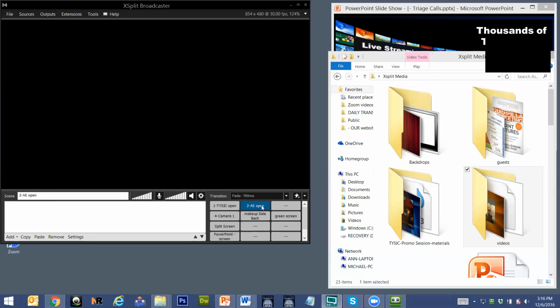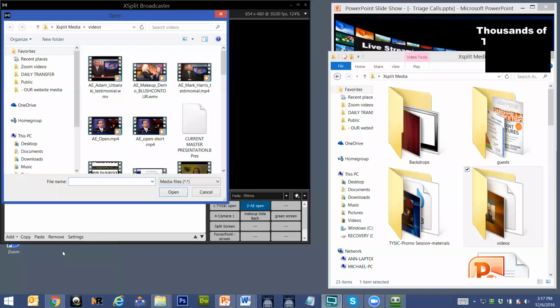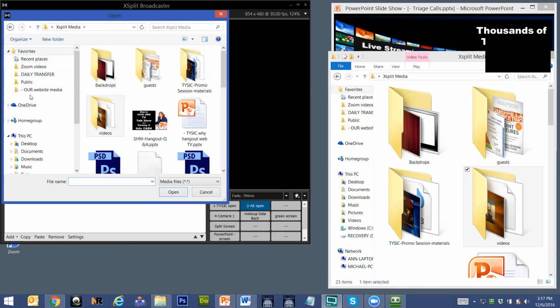To do this, you click on where you want to add. In this case, I want to add the Access to Experts Open. So I'll go over here and click Add, and it goes right into here. Media file: it's images, video, HTML. I'm looking for a video. Right away it already knows to look in my XSplit media file, but in my case, I'm just going to do the whole thing again from the beginning.